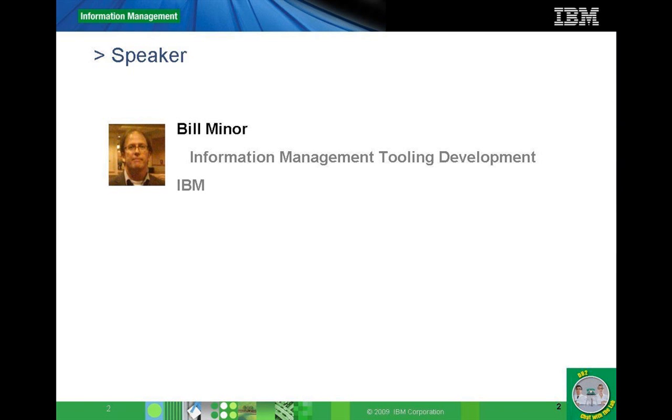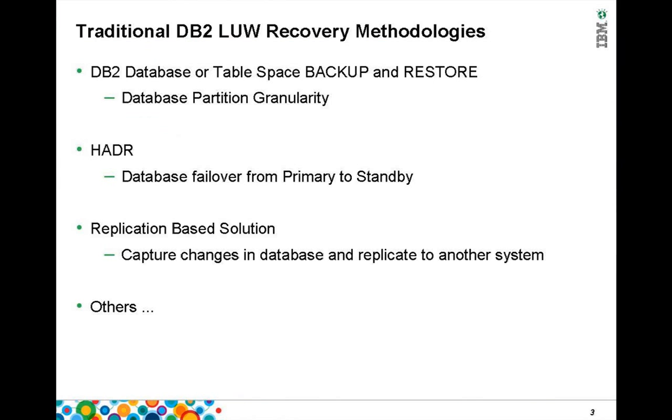So, moving to slide 3. Before we get into the specifics of the DB2 Advanced Recovery Solutions, I want to review traditional DB2 LUW recovery methodology. I've listed a few here on slide 3, and these, for the most part, are probably familiar to most people. Certainly the first one is pretty pervasive: DB2 database or table space backup and restore. The thing to note is that the granularity at which one can effect a database or table space backup and restore is at the database partition, or node, level.